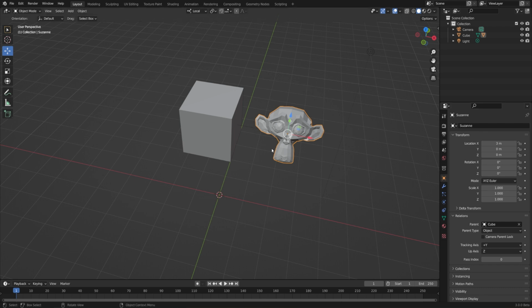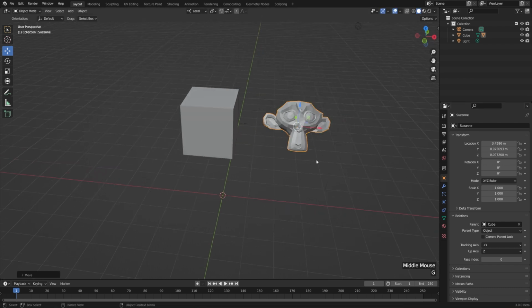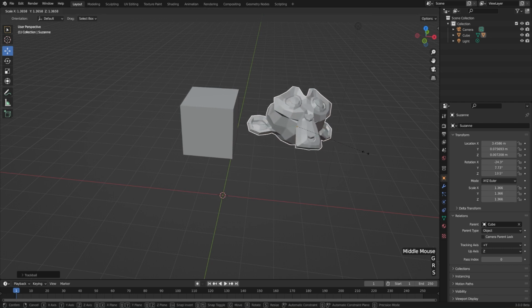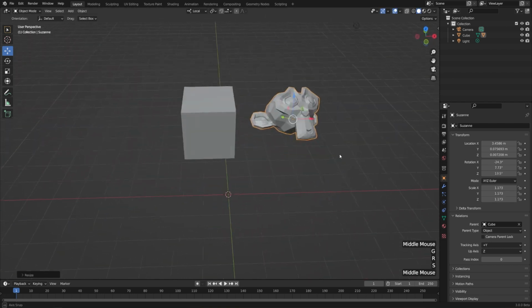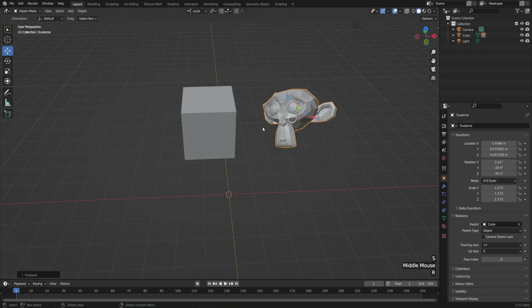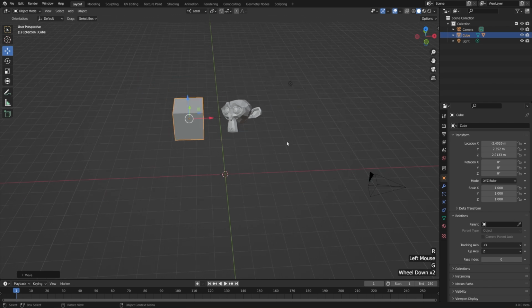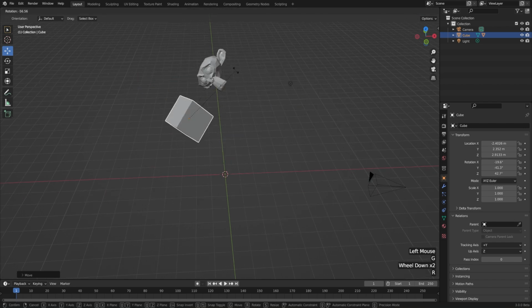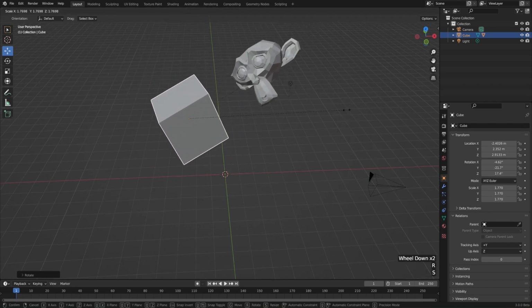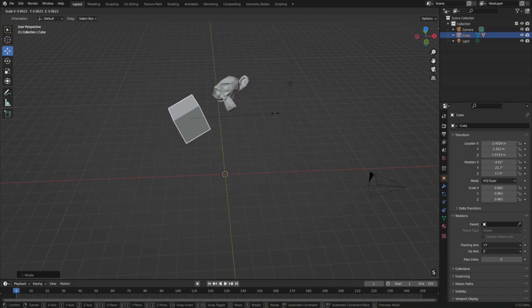So now just play around with this a little bit. You can move your monkey around or rotate it or scale it however you'd like, and it's not going to affect the cube or the parent at all. However, if we take our cube and move that around, the monkey will always follow exactly. We can also rotate it or scale it up or down, and the monkey will always be stuck in comparison.